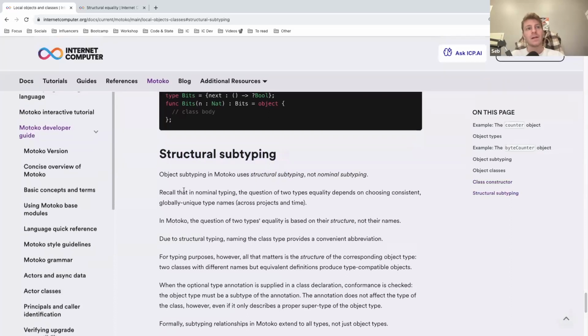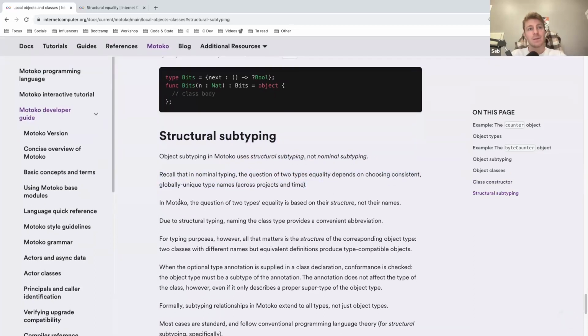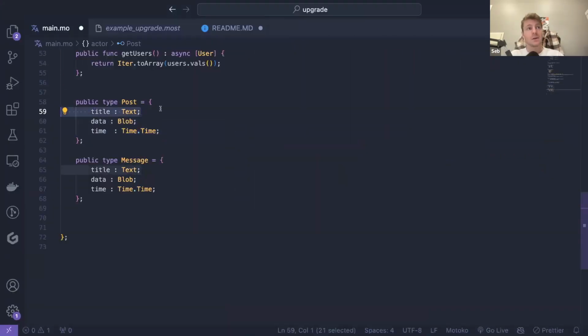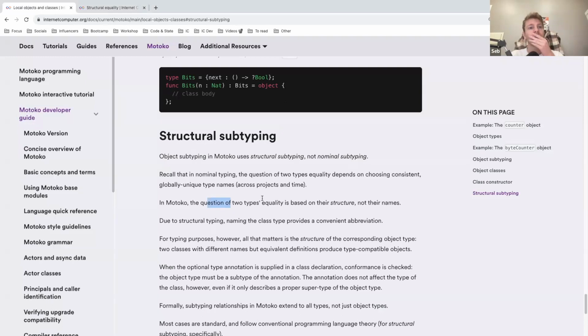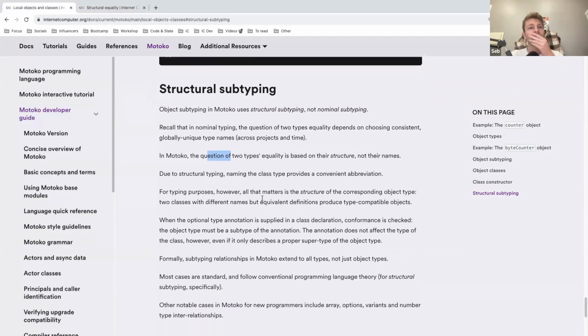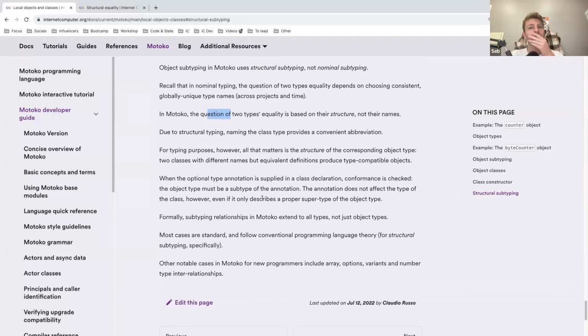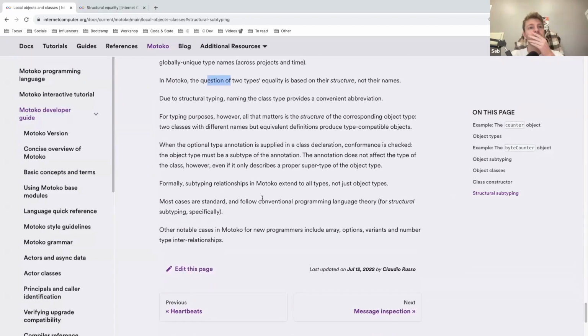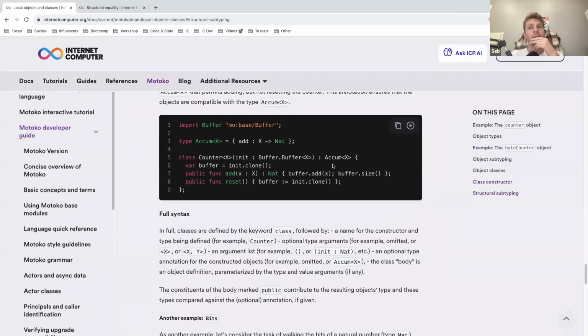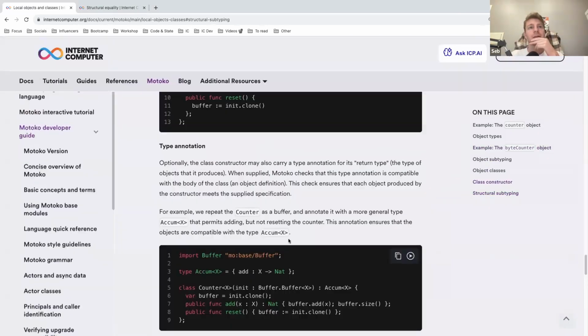So in nominal typing, the question of two types' equality depends on choosing consistent globally unique type names. In Motoko, the question of two types' equality is based on their structure. So this one is equal to this one because they have the same fields. It doesn't answer what is a super type, but I guess that's so.